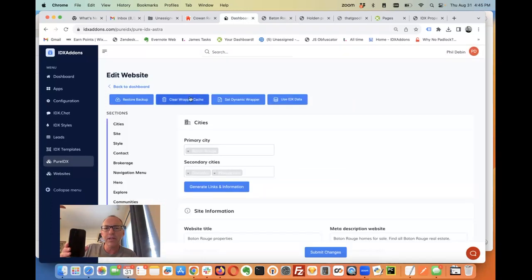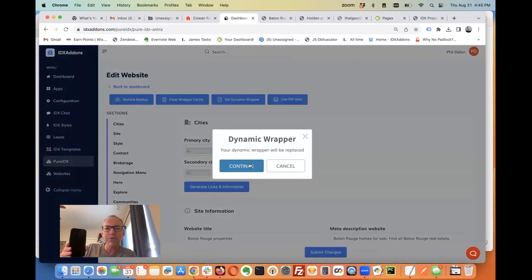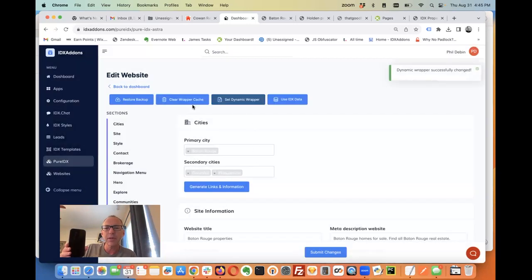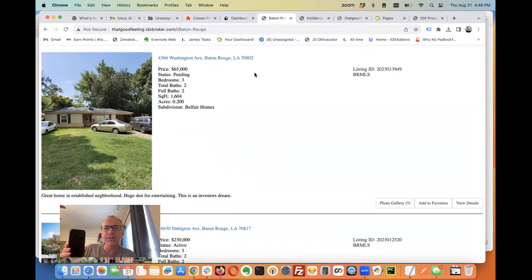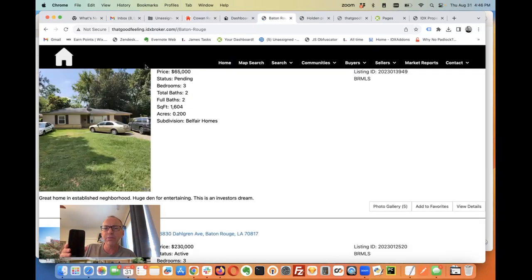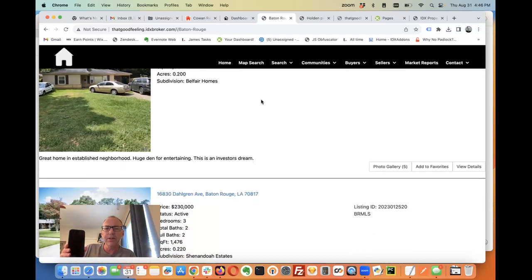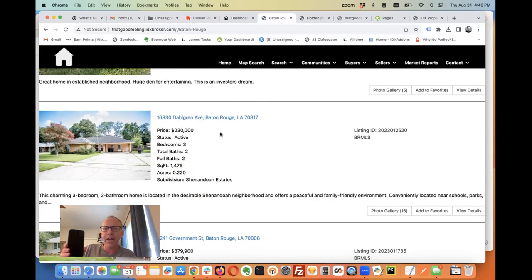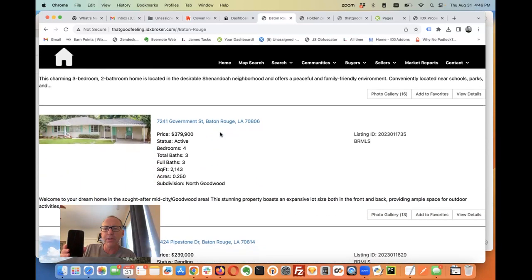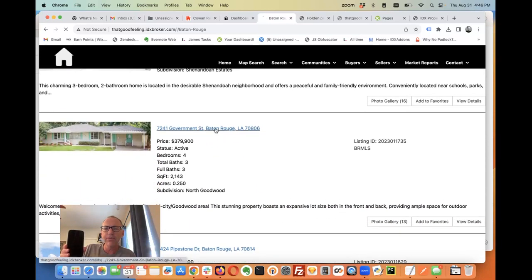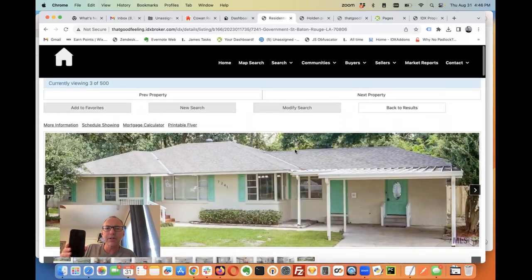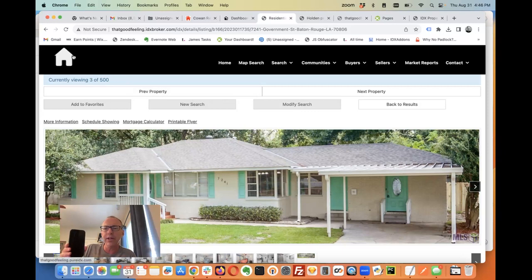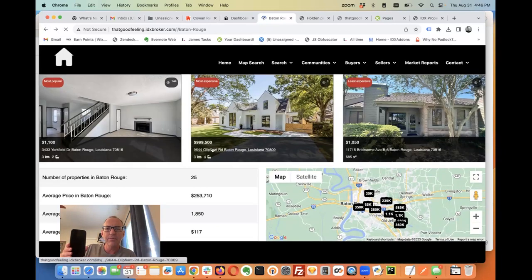Let's hit Edit Website, and I'm going to set the dynamic wrapper. I think that's all I really need to do, but I'm going to clear the cache too. So let's now reload it. Okay, now it's bringing the map and everything from the website. So we're going to change the layout of your properties here and select a different template for you too, so it looks more beautiful. But that's all set up. The IDX is activated. Everything's set up and ready to go.